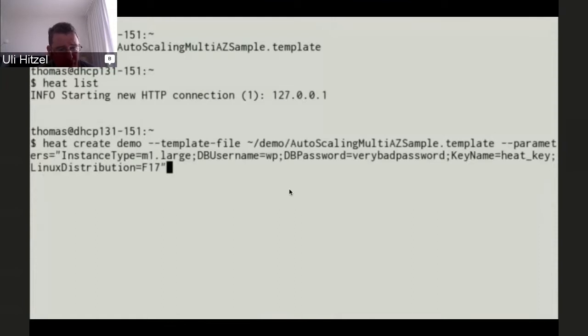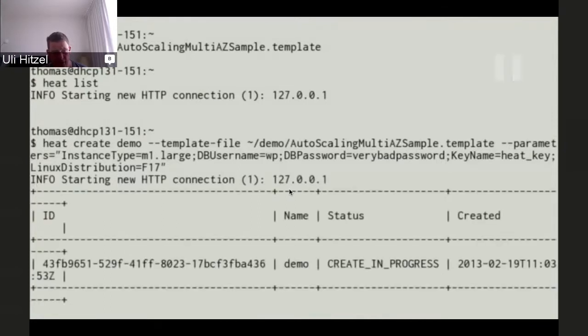So you can basically see we are interacting with heat via the command line. We say heat create demo. The template file is JSON based, and the parameters that we are feeding into this template are the instance type, the database credentials that we want to use for this setup, the key that we are going to use for SSHing into the instance, and at last, the Linux distribution. When you fire off this command, you see that the create is in progress.